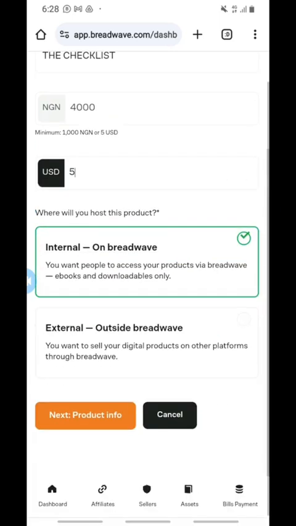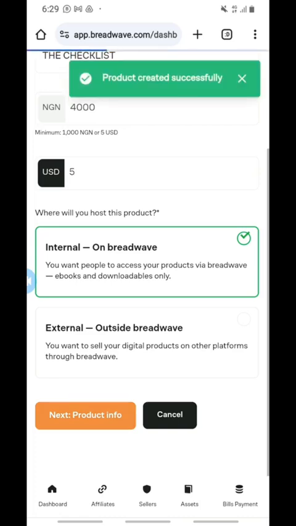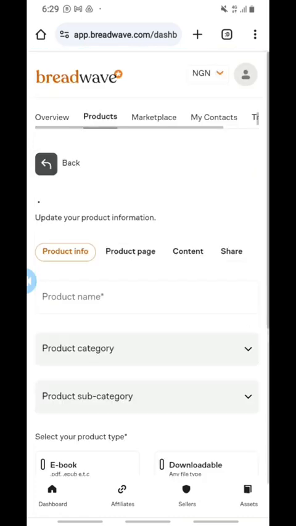Good. So they're advising us that we should put our price at $5, which is an advantage for you because you don't want to sell for a low price, and they believe that you are a big person, all right? You should not be selling 1,000 naira products, all right? That's the good thing about this platform. So next thing you do is to click on next, which I have clicked, and then product created successfully.